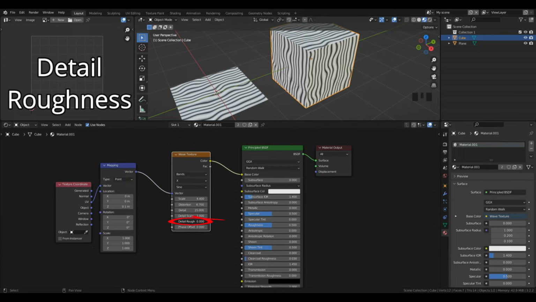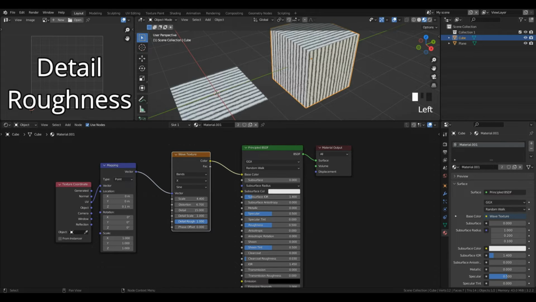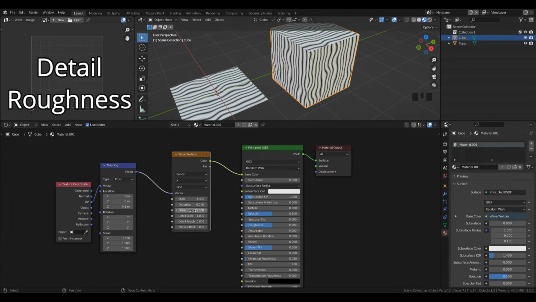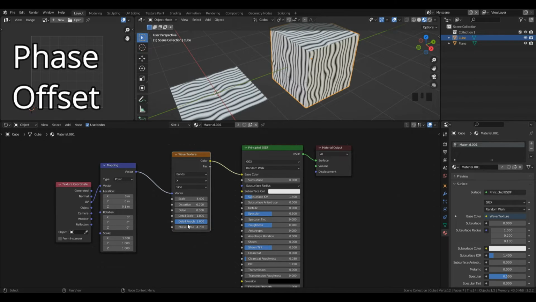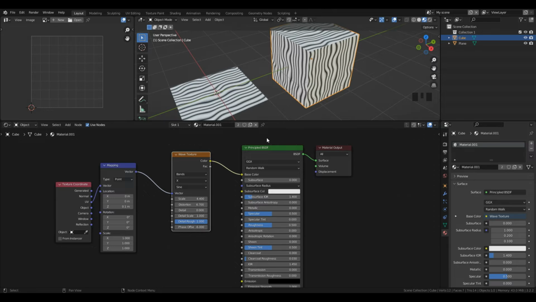Then we got detail roughness, and if we set this to 0, the detail will have no influence. If we set it to 1, it'll have complete influence. Notice how detail roughness 0 is the same as having the detail at 0. Phase offset will offset the wave in a particular direction. This kind of acts like the 4D we explained earlier on the noise texture, but it does act in a different way.